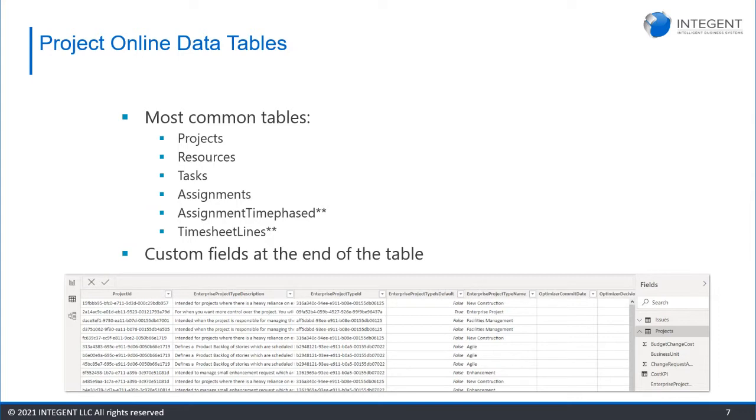And then you have tasks, because a project can have and will have many tasks. Any task level custom fields that you built, management reporting, what phase gate is this? Are there any additional notes that you want to add to tasks? Those will be found in your tasks table.